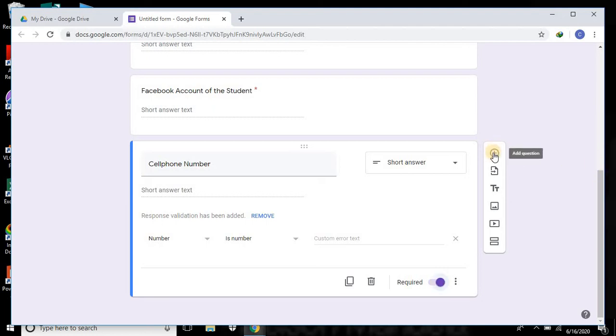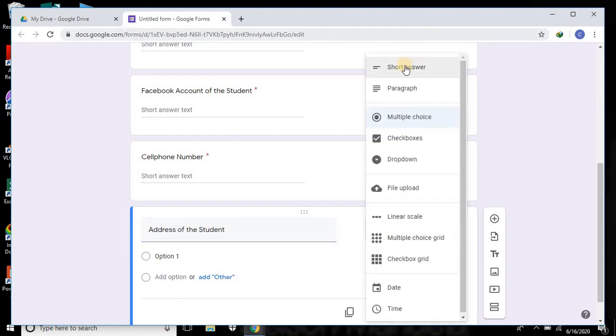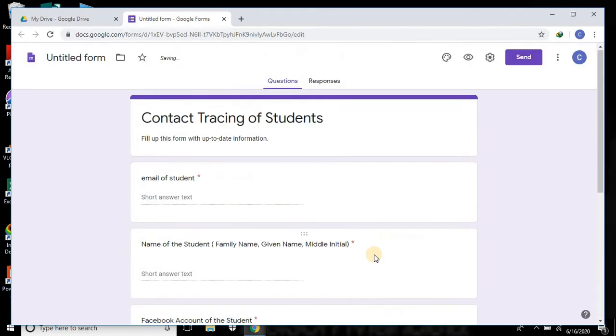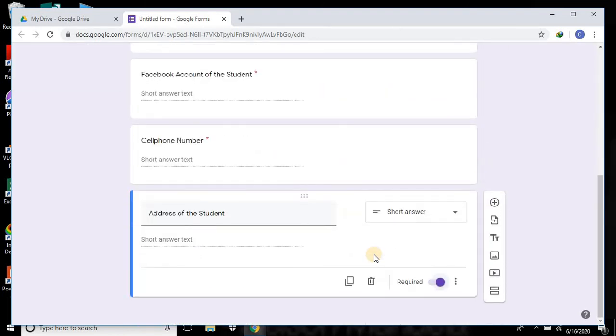So let's add a question. Let's have this the address of the student. So short answer. Click required. So this would be the face or the image of your Google form. You can still add necessary questions for you to gain necessary information too.